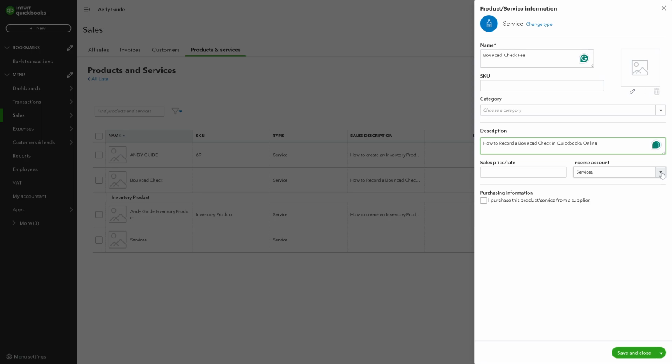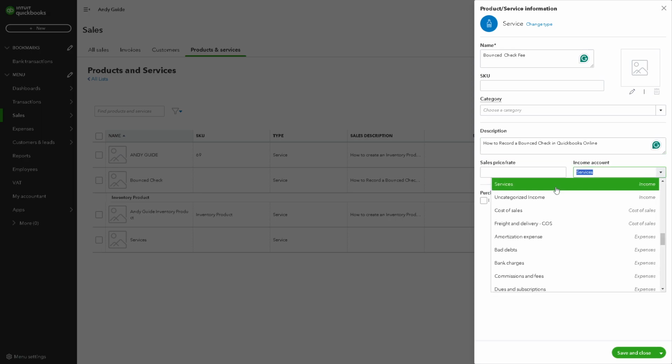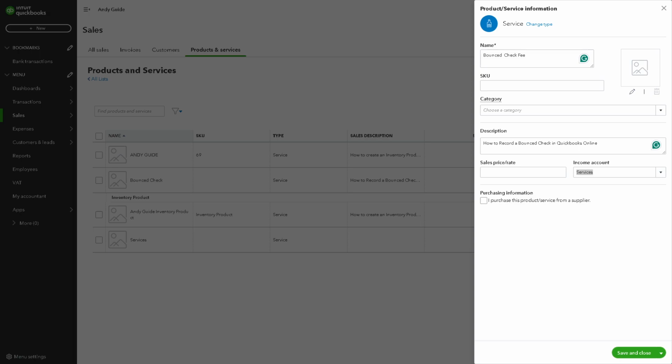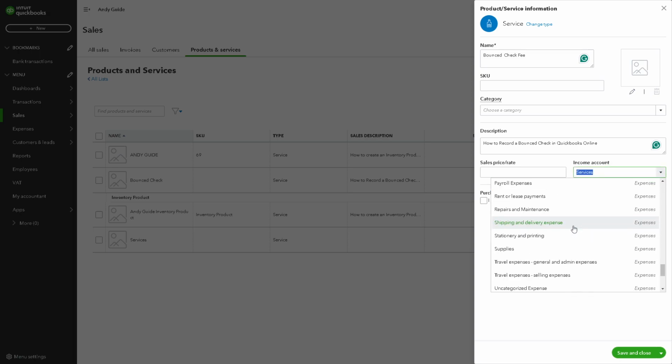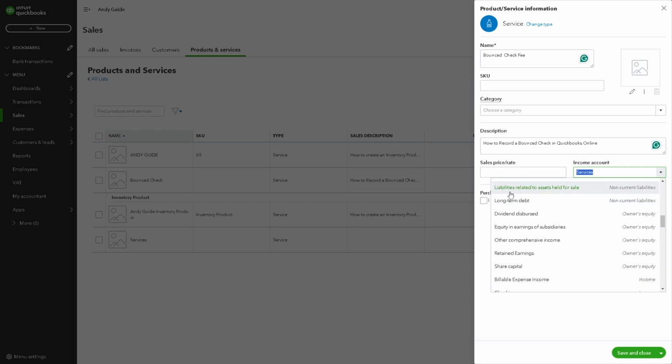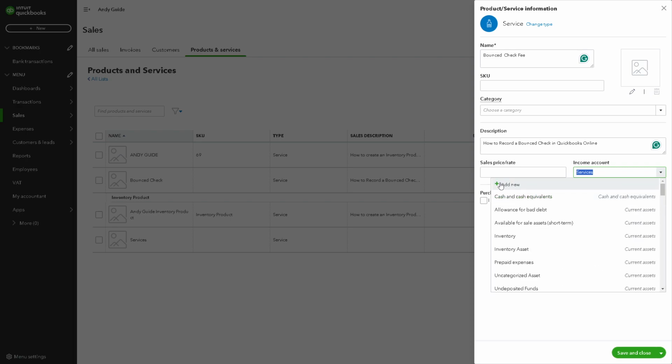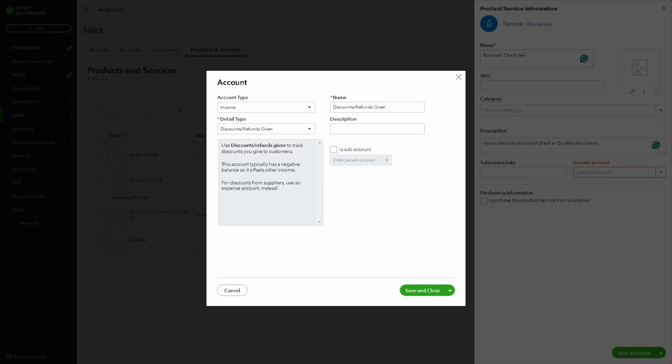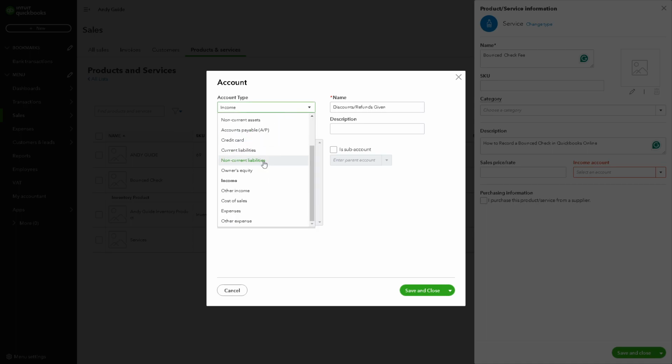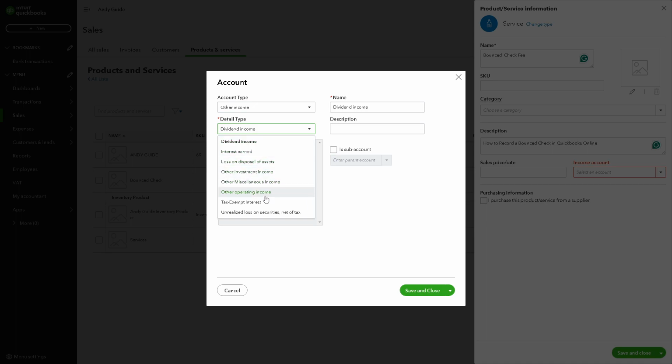Now for the income account right here, you need to choose a specific service, right? Now if you can't find the specific service that we are going to use here, you might want to use the add new option like we did earlier. Click on it. And from here, of course, it's not going to be our main income. What I need you to do is hover down below and choose other income. And for the detail type, you might want to choose other miscellaneous income, right?